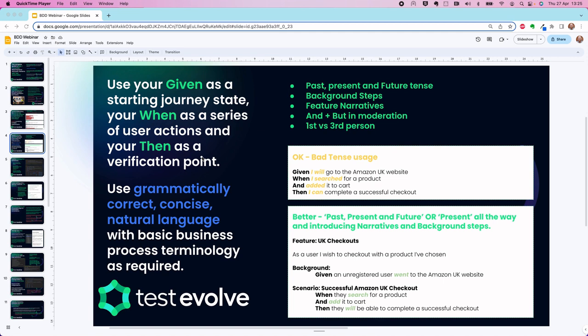The other thing, finally, we've done in this example, we've used the third person tense for the core scenario there. So given an unregistered user, when they, then they, okay? As opposed to first person, sometimes you see these scenarios given I, when I, then I.